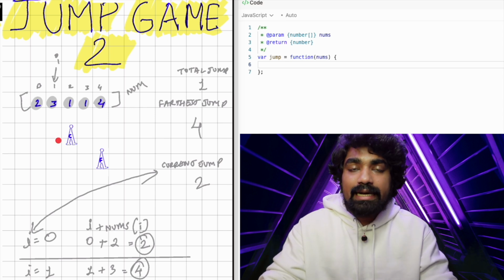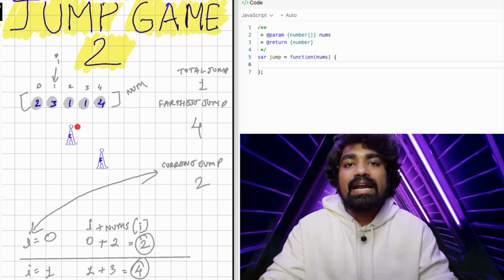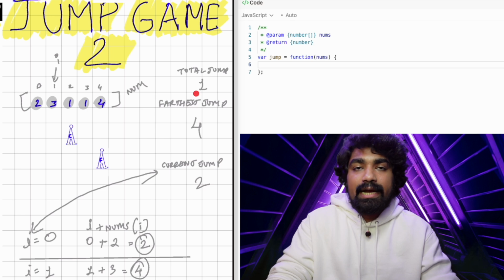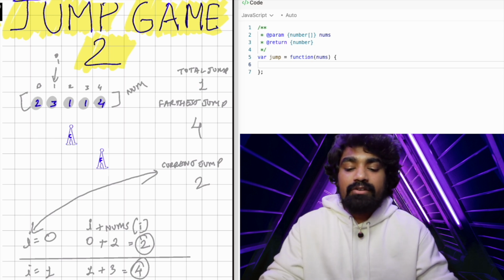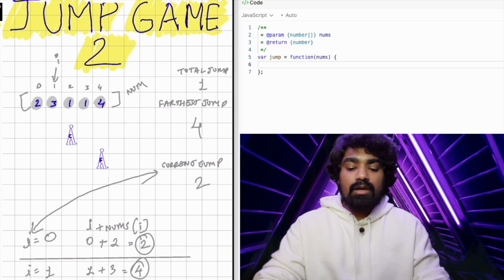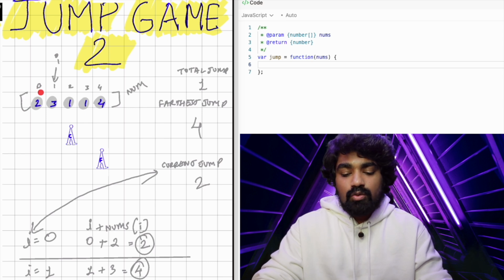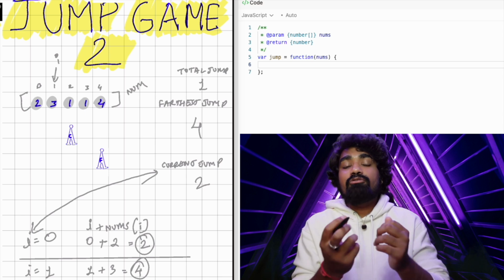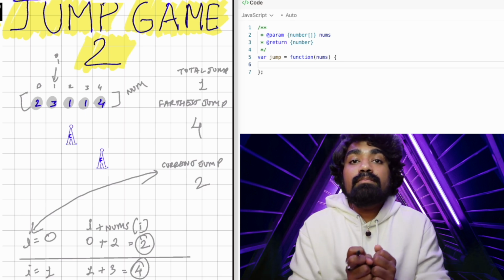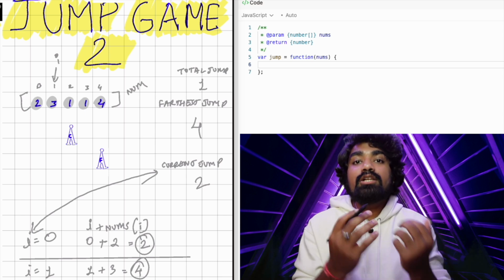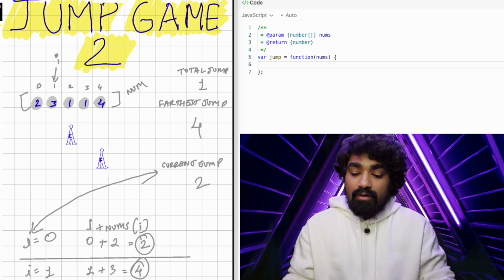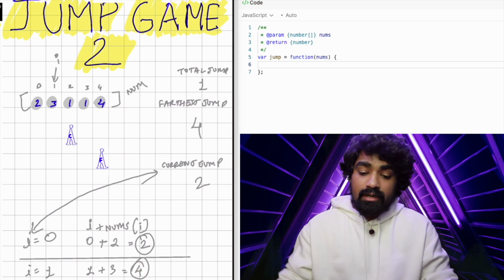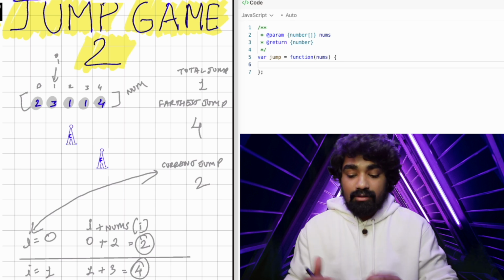So I am currently standing at this position after I made my first jump, which is indicated by this 1. Now I will try to reach from the previous position to your next position. Keep on iterating your I and try to find the maximum farthest point that you can jump to. So now we updated this farthest point. I will keep iterating again now.